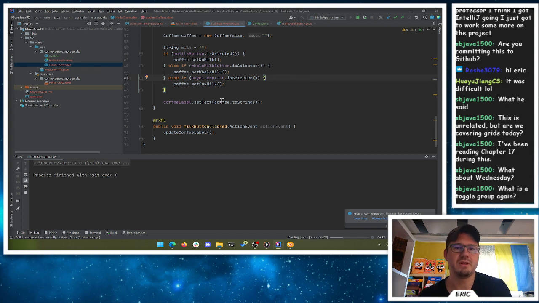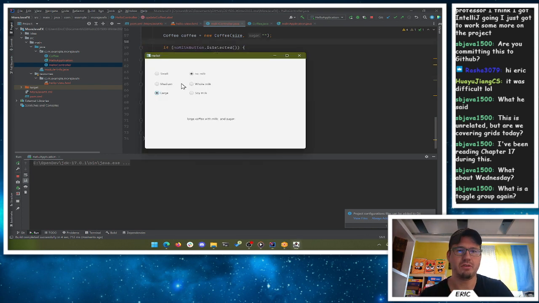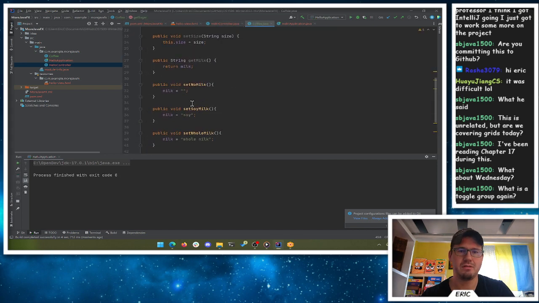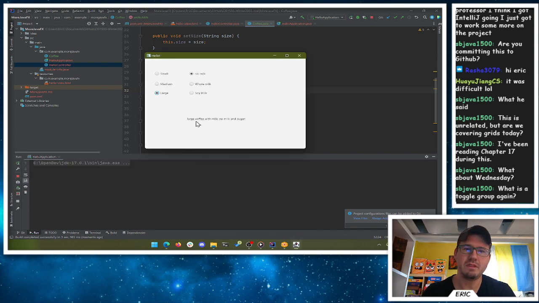We'll try that. So now we should be able to have some milk options. Oh yeah, we don't even need the string for milk. There we go. All right, so large coffee with whole milk. Oh, that's right. No milk was going to be no milk. All right, so we'll change that in coffee because we wanted that to show up with no milk. Otherwise, maybe it's a little confusing. All right, large coffee with milk, no milk, and sugar. Maybe that's weird to say milk, no milk, but it's probably okay. And we could always clean that up later again if we wanted.